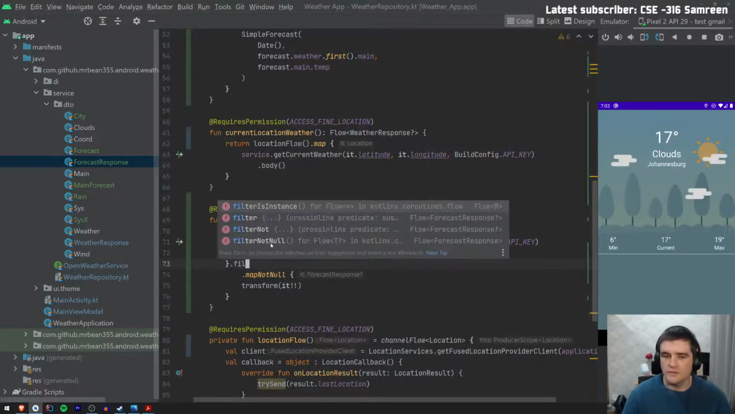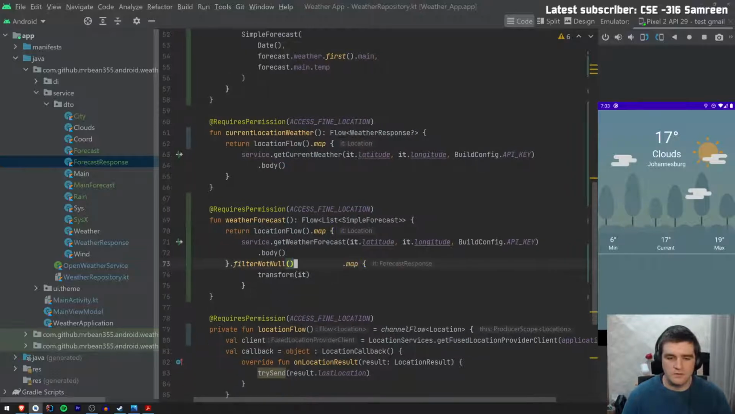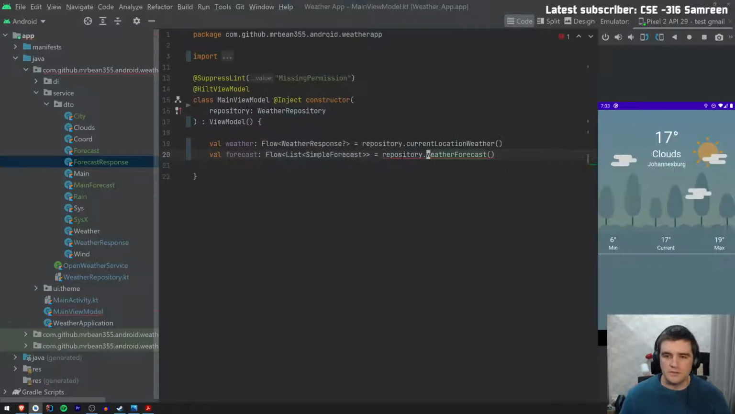This should actually be filter not null. And then I can just say map, because transform doesn't return null. So, how can I make this a bit better? Not too easily. But there, that's I think what I'm looking for.